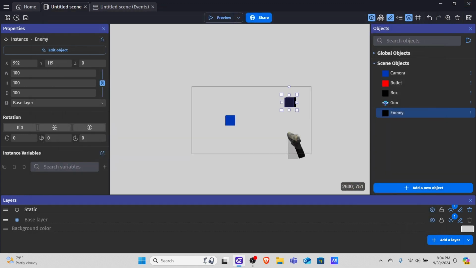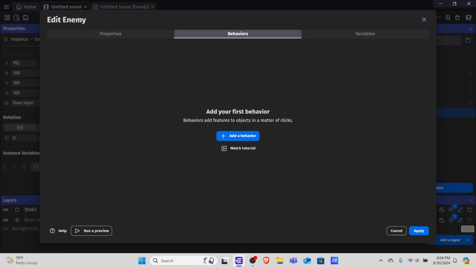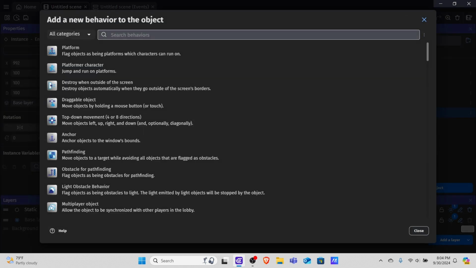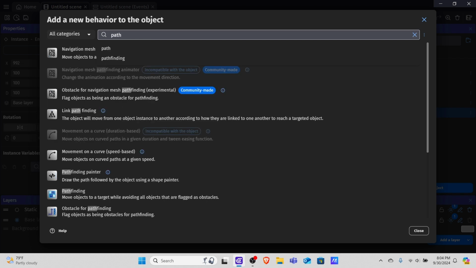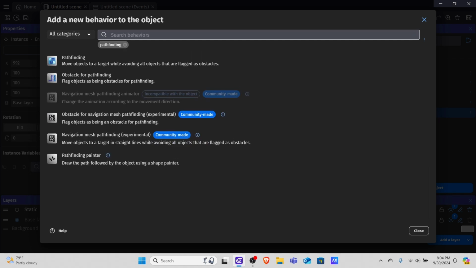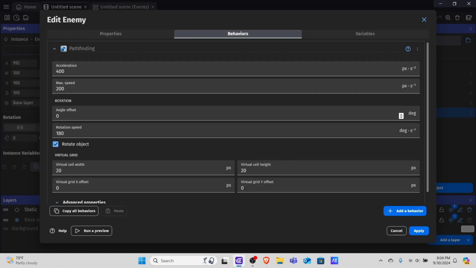Now, when it comes to enemy AI, if you've ever used pathfinding AI in 2D, it's very similar to that. All we need to do is one little tweak. So what we're going to do is double click into our enemy, and then we're going to go into behaviors, and then add a new behavior. And all I have to do is type in pathfinding. Let's click pathfinding, and you'll see that it moves objects to a target while avoiding all objects that are flagged as obstacle. Now, we're not going to be using the flagged obstacles in this part because this is simple pathfinding. But here we have it.